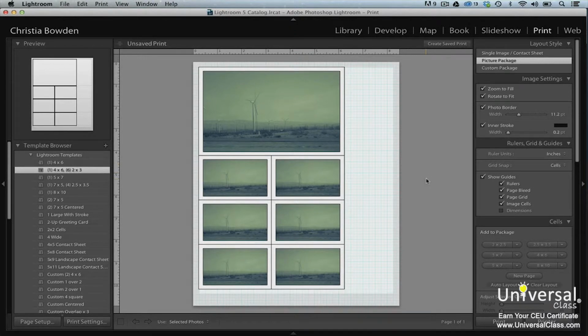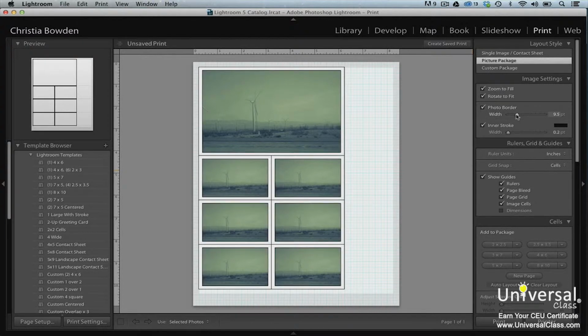Go to the Rulers, Grid, and Guides panel. Make sure Image Cells is checked. Now look at the Image Settings panel. Put a check mark beside Photo Border to activate it. Adjust the width of the border. You can see the border around the images.